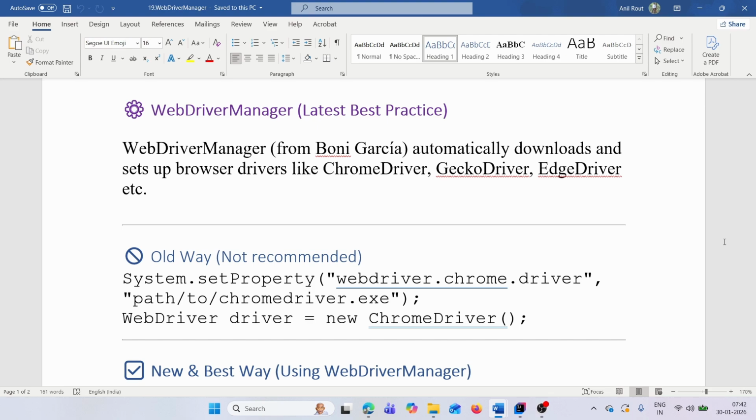Welcome to the new series of Selenium WebDriver. In this session, we are going to start with what WebDriverManager is.